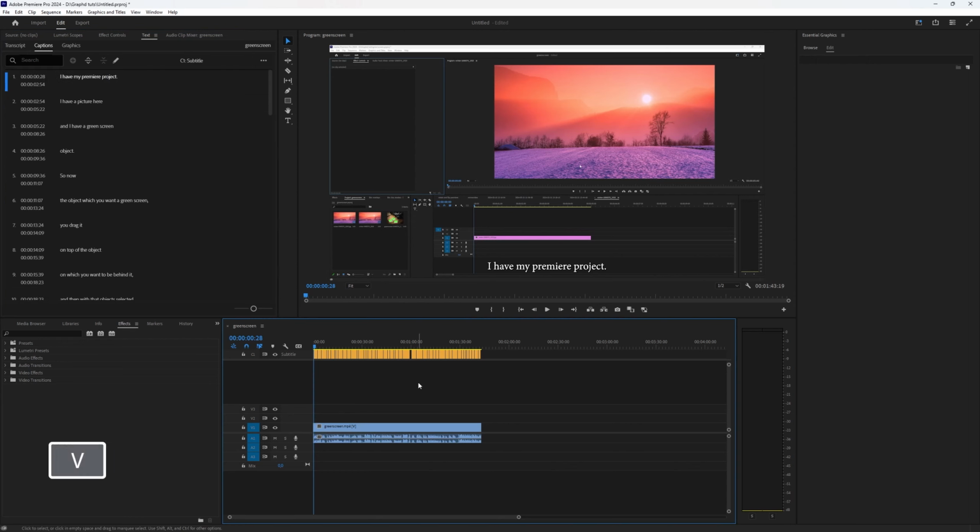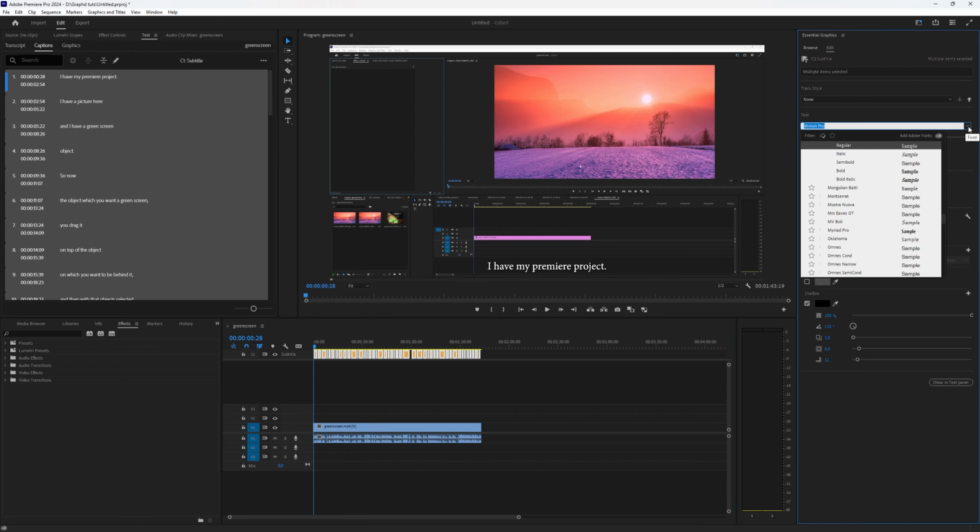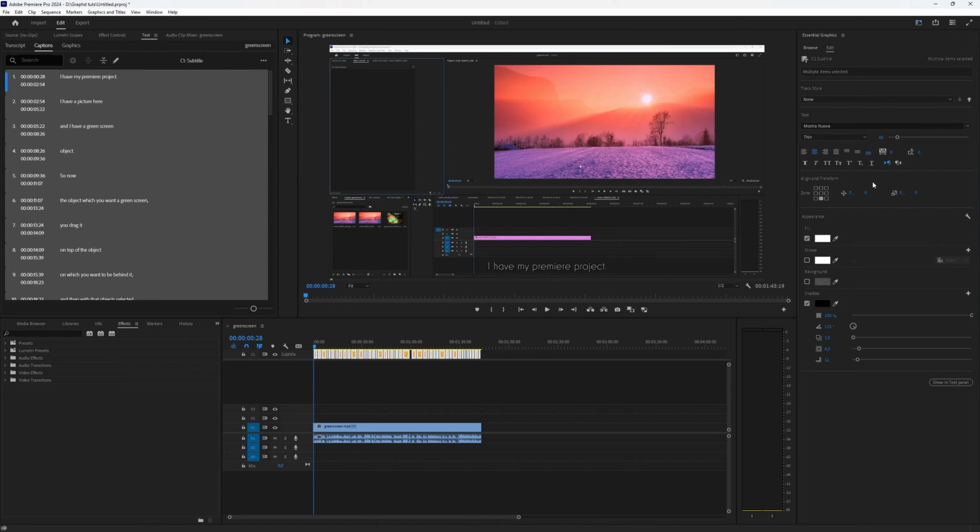Now, when everything is correct and you have everything like you wanted, you can select all the subtitle tracks, and then on the right side under Essential Graphics Edit, you can edit your type. You can choose something else. I'm going to randomly choose something. You can edit all that. You can say you want everything in caps also. You can give it a fill, a stroke, a background, a shadow. That's all adjustable in here.